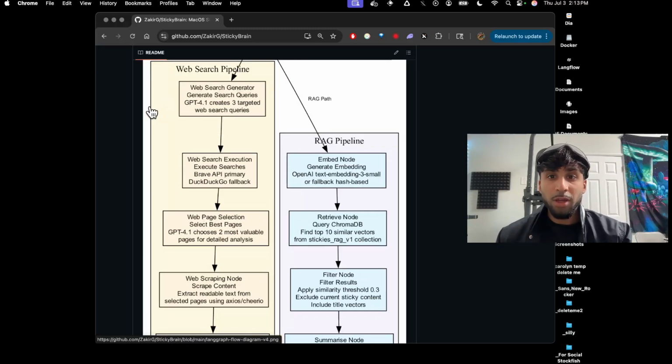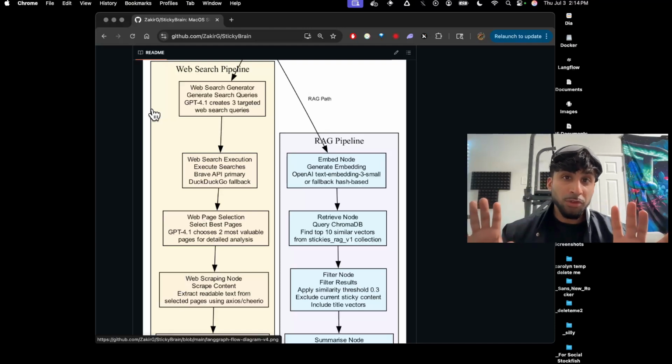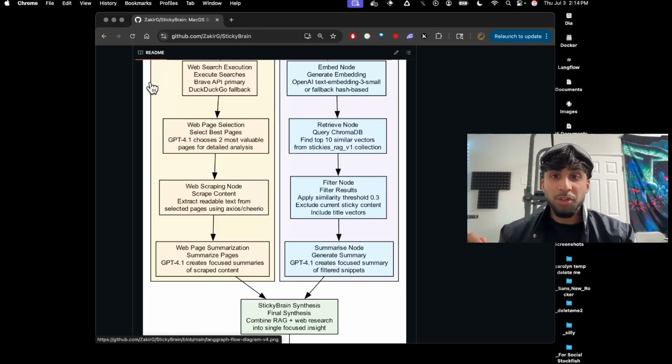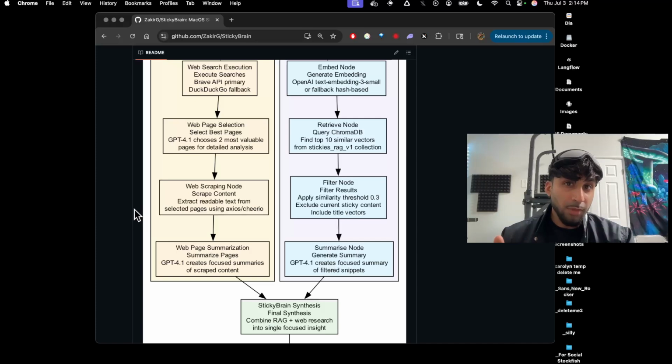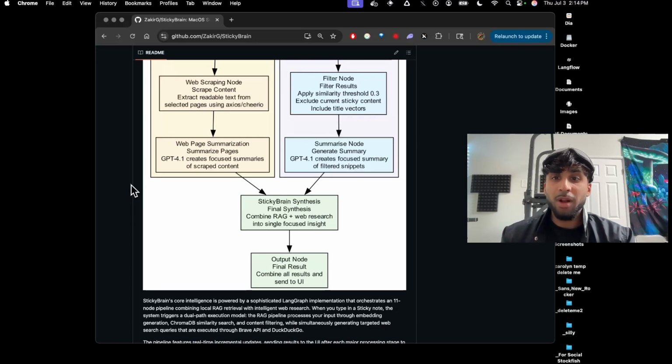In parallel with that flow, we have the web search pipeline. A LangGraph node generates relevant web searches, 3 targeted web search queries that it believes will help the user based on the personal goals that have been provided in the prompt and what the user has currently typed. Then it executes those 3 web search ideas. GPT 4.1 then gets a new prompt where it sees the URLs and the preview text from all of the web search results, and it chooses 2 URLs that it believes are the most relevant to the user's personal goals and what the user is currently typing about.